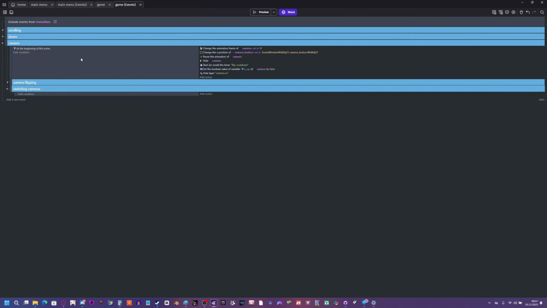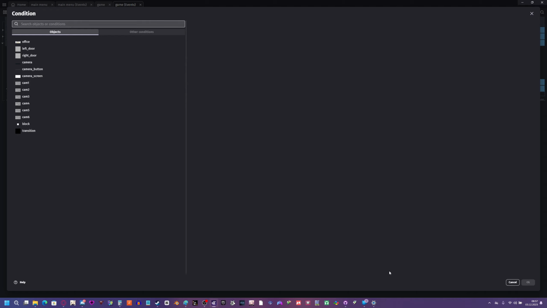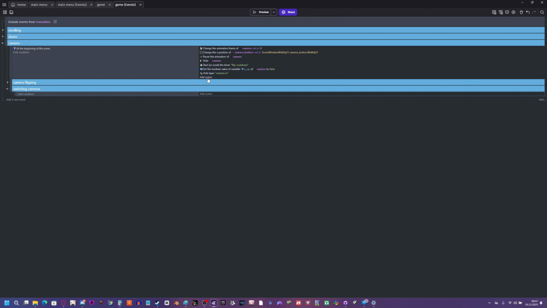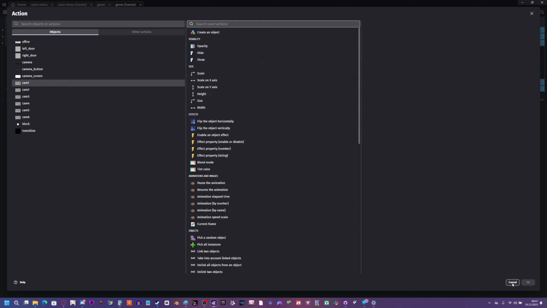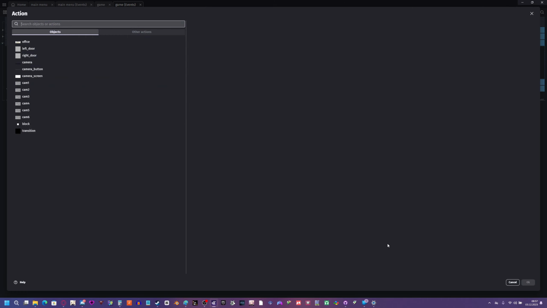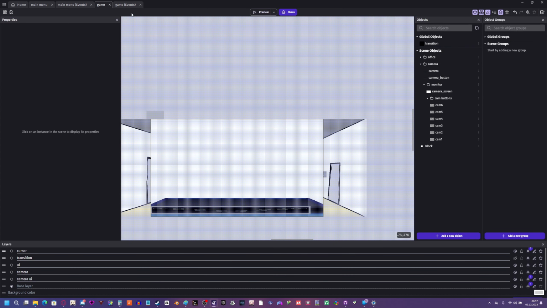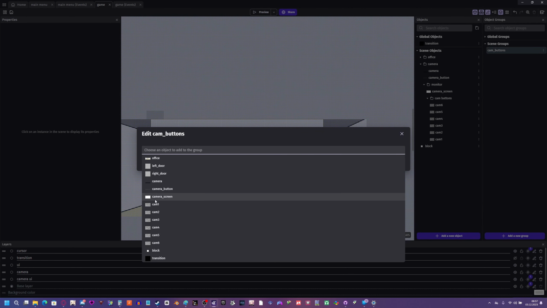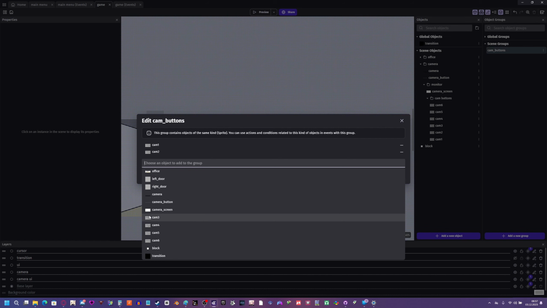I'm going to go to game events. Which cameras? I'm going to add a condition. First, up here, add an action. Cam 1. Wait, no. Back in the scene, I'm going to make an object group, which I'm going to call cam buttons. If I double tap it, you can see I can add objects. You're going to see why this is pretty useful later.